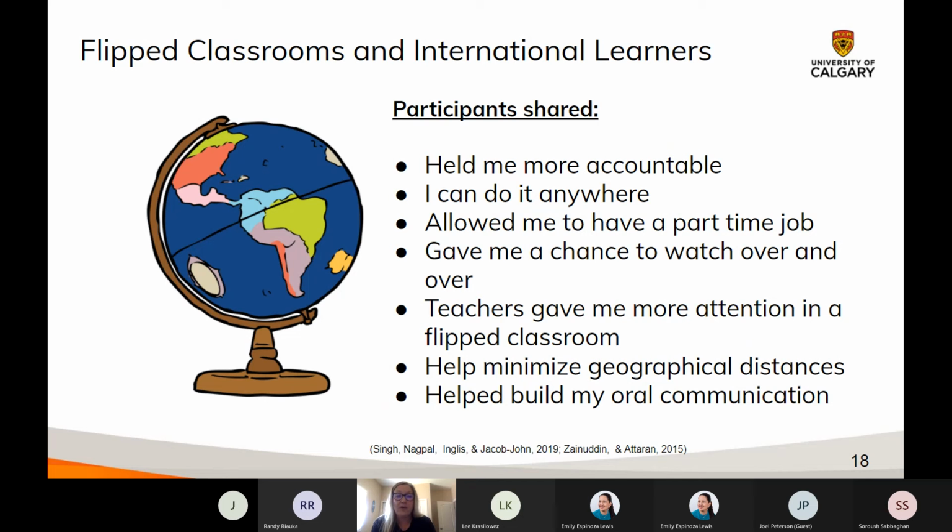And it's important to note that not just in-class activities, but also online, the teacher engaged in the discussions online more during the flipped classroom model. It helped them to minimize geographical distances, and they felt it helped them build their oral communication.